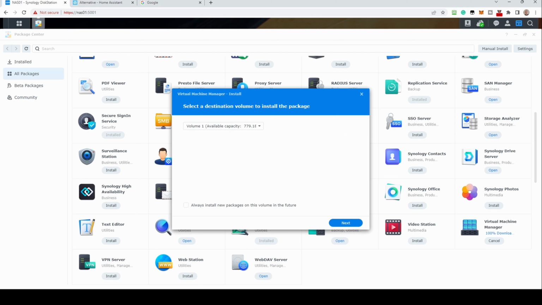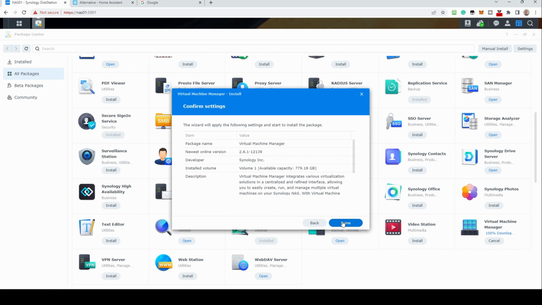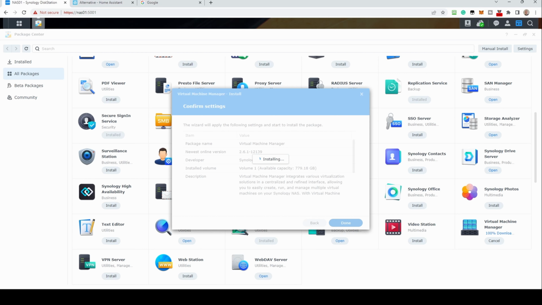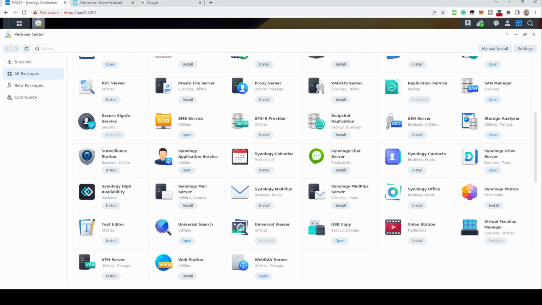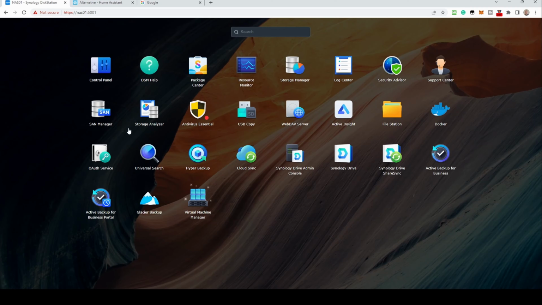Select a destination to install to. This is normally your first disk. Click Next. To confirm settings, click Done. Once installed, you can either open VMM from here or open up the program folder and open it there.